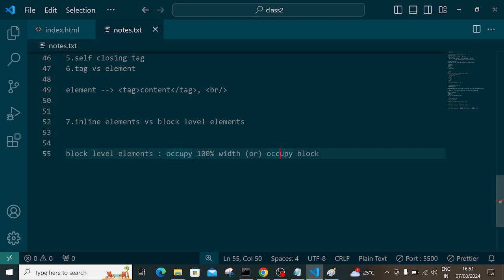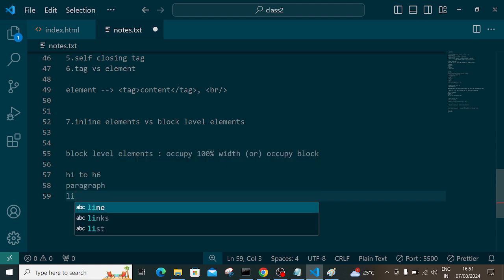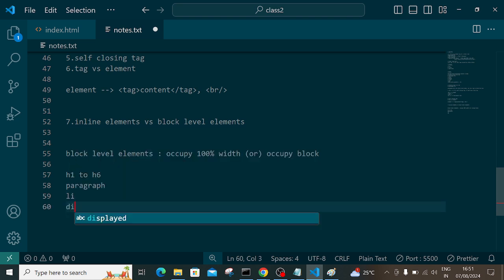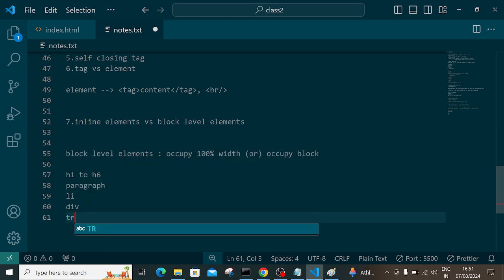Okay, and examples: H1 to H6, and paragraph as well as list. Okay, list item we have li, as well as div. Yeah, we'll discuss in the future classes. Okay, but just try to understand. And table row also occupies 100% width.